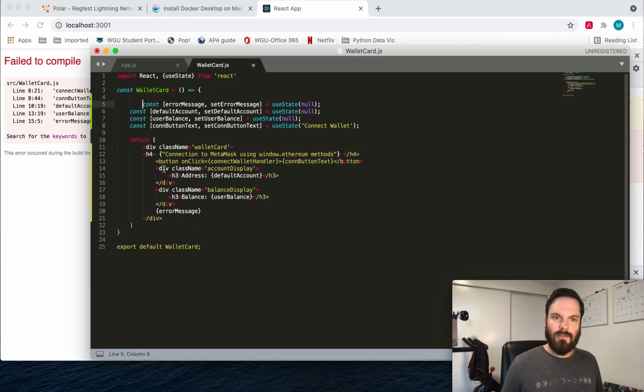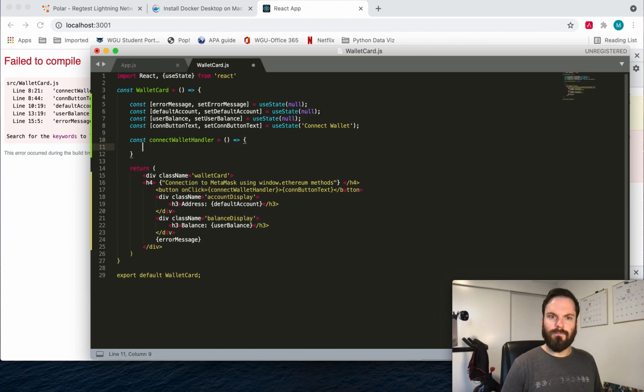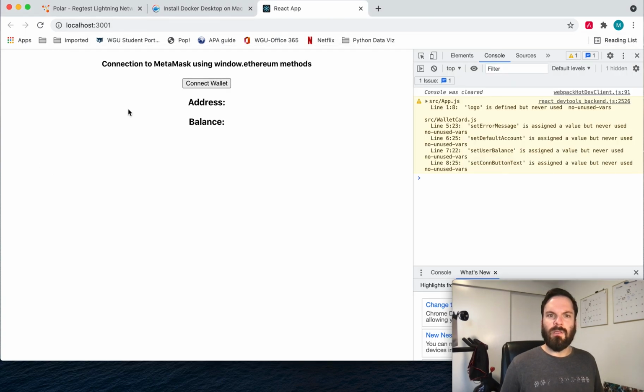If you're new to React, these are basically variables. Each of these names, these are just variables. This is a way to use state across component re-renders. But just know essentially these are just simple variables, and then these are the setters for those variables. The only thing we're missing now is the connect wallet handler function, so I'll just start an empty connect wallet handler function. Now we should be able to get a render, yes.